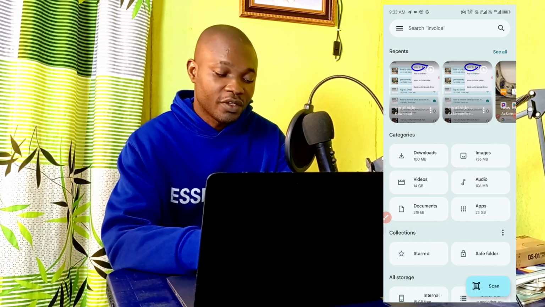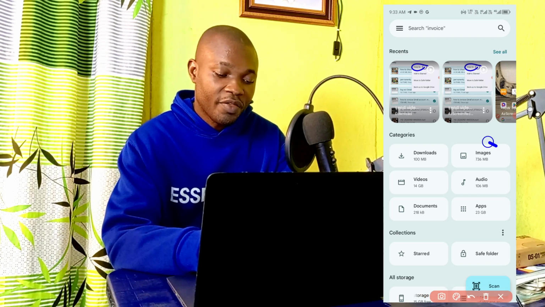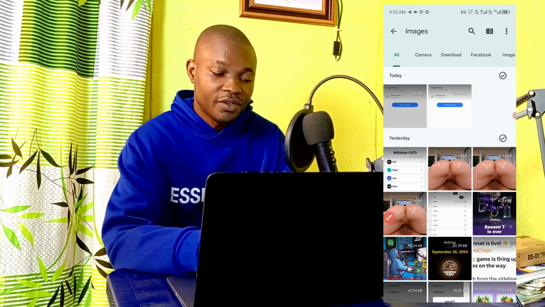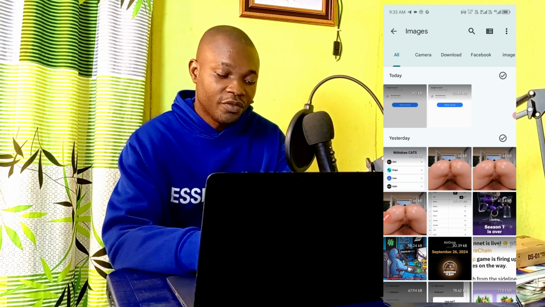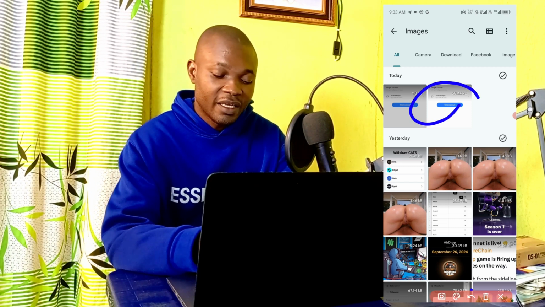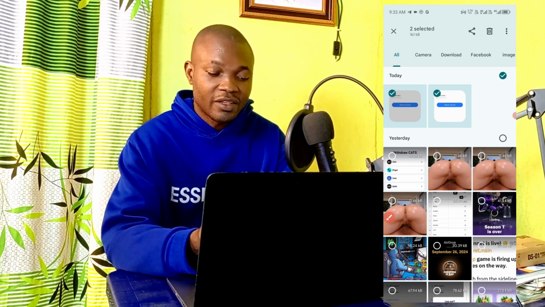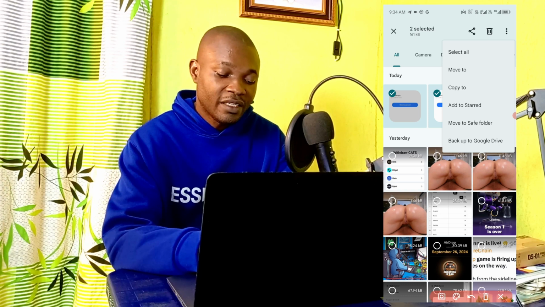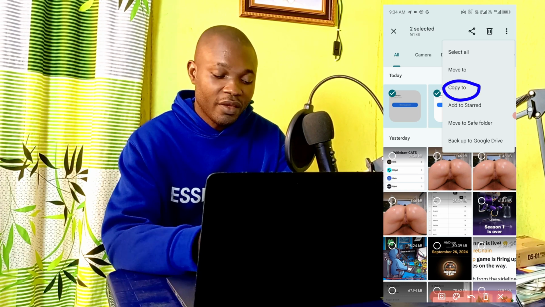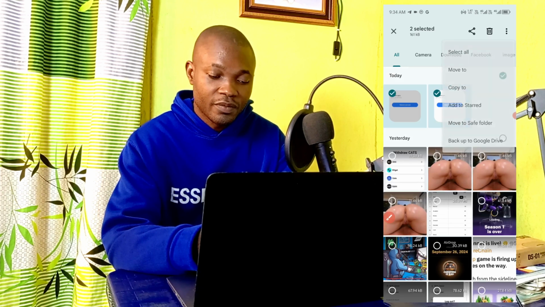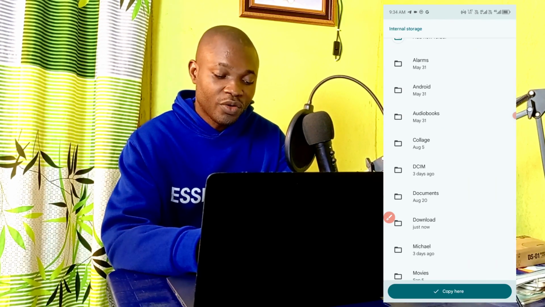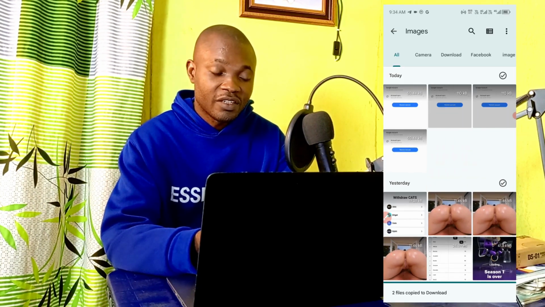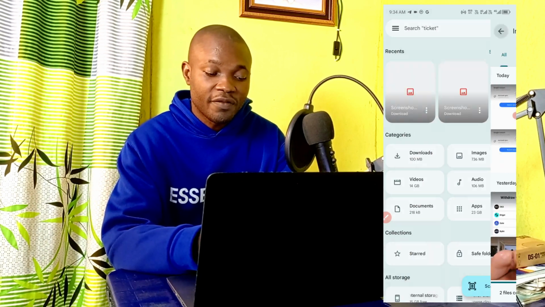We want to move photos. For me to do that, I simply click on images. Just like so. Then I'm going to select the images I want to move. These two images right here. I'm going to select those. Then I'm going to click on these three dots at the top. The next thing I'm going to do is to simply click on copy. Just like so. Then I'll make sure I click on the download folder and click on copy. Successfully copied.